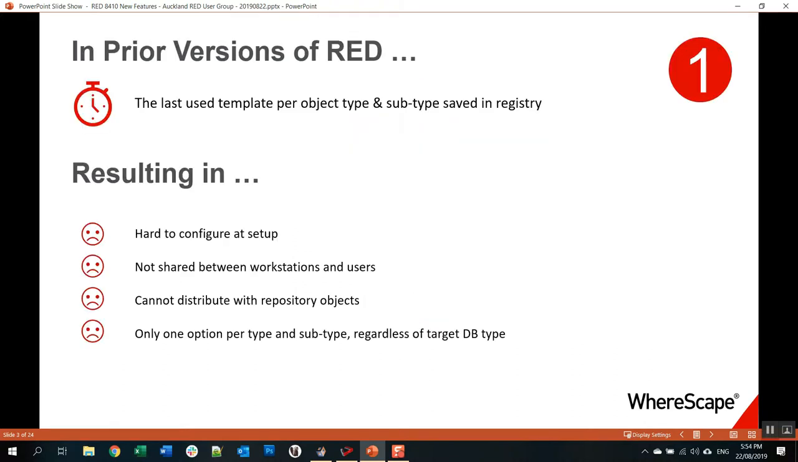So in the prior versions of RED, we had this feature where we retained the last used template for a specific object type in the registry. So if you created a data vault stage table and you used a specific template for that object, the next time you went to create a data vault stage table, we remembered what template you used last time and offered that as the default for generation for the second object.